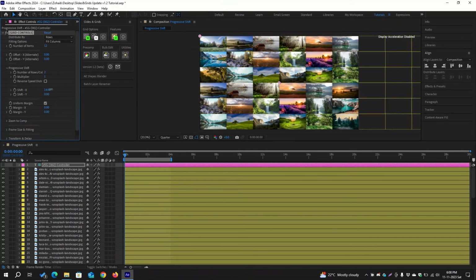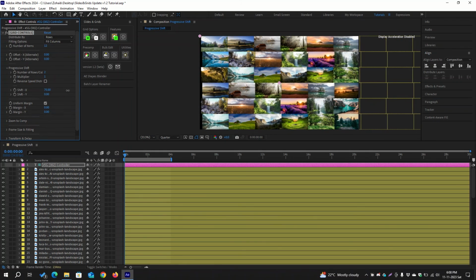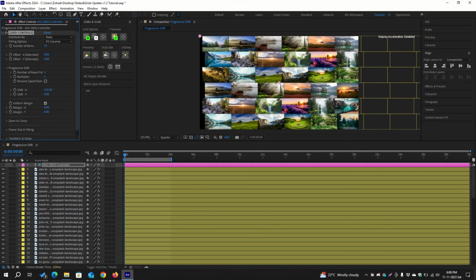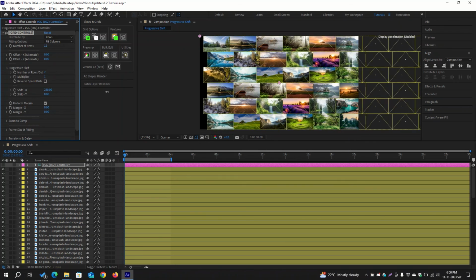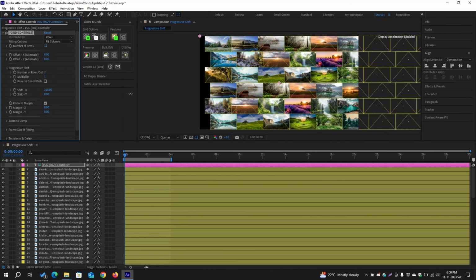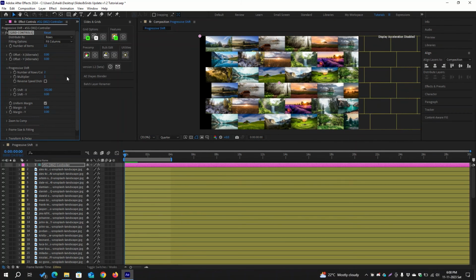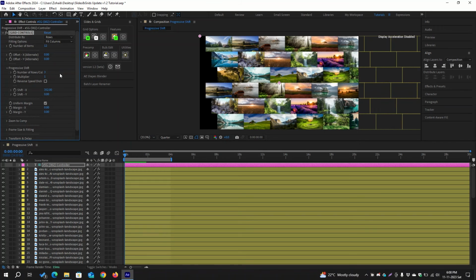If I change the value for shift X, you can see how the rows are moving in X direction and each next row is moving faster than the previous one in a group of 2 rows, because we have set here 2 in number of rows and columns. But if I set the value to 3 here, then it will move 3 rows with progressive speed. You can set it as you like.